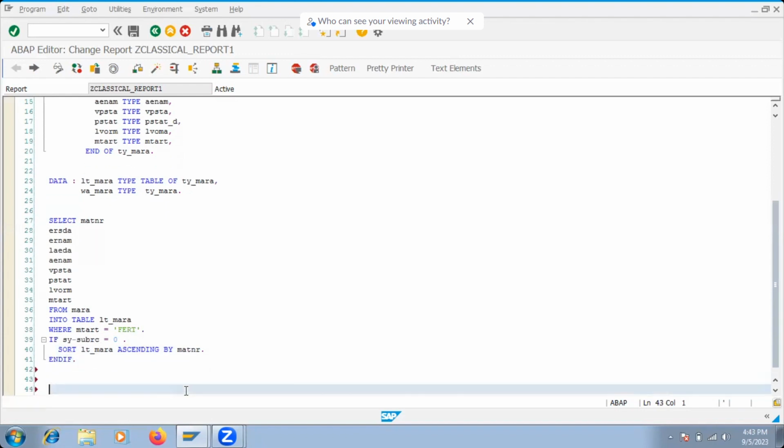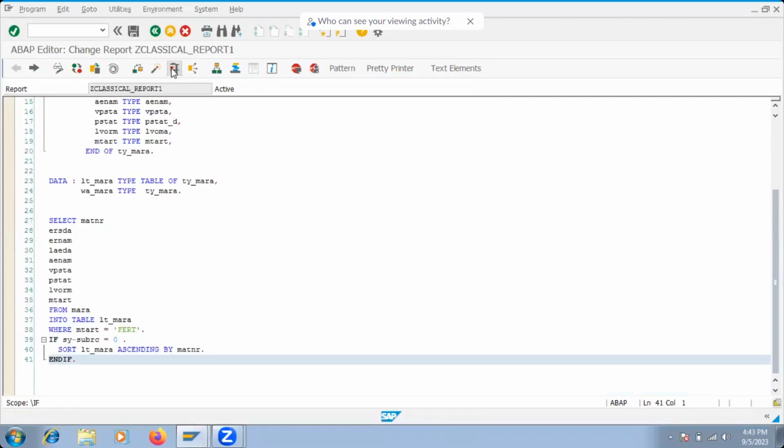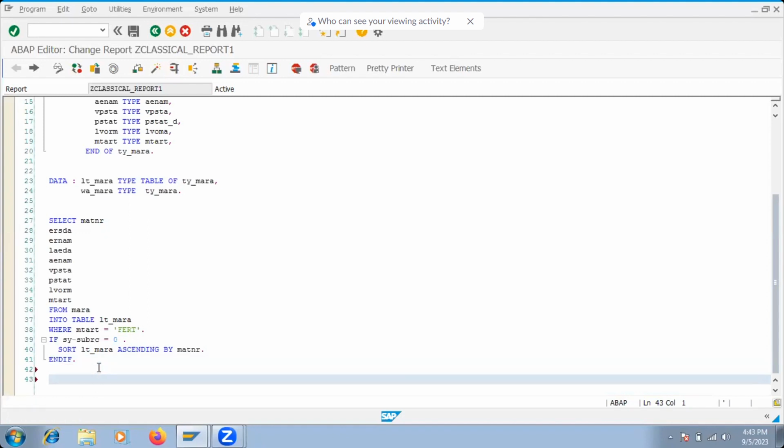Now if I execute it, the program will just execute. I'll activate it one more time. If I execute, something happens, but we are not able to see it. We need something to show as output. So how can we see the output? We have to use a write command over here.